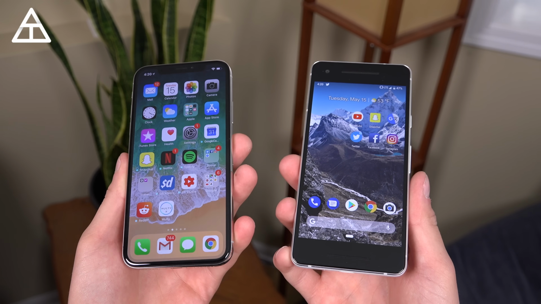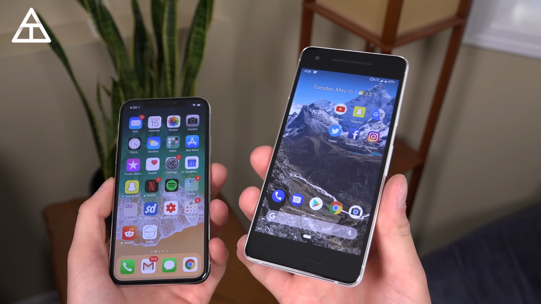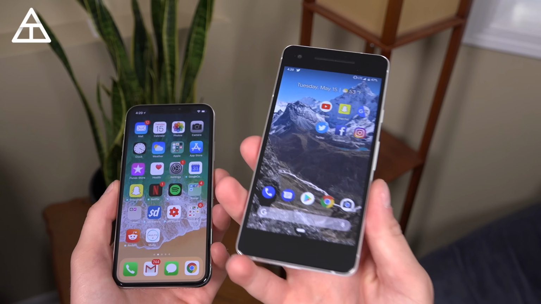Let's get started and compare the two gesture systems. Here are both devices. Worth mentioning, Android P is in beta, so things might change in the future. I'll keep you updated if they do.